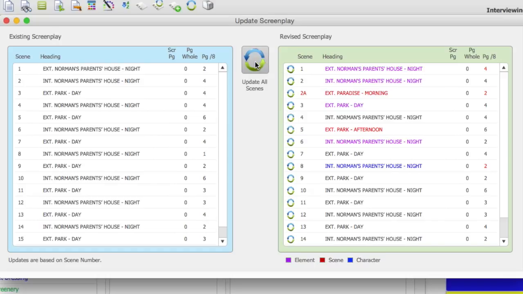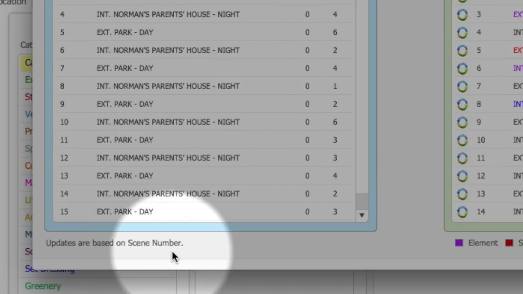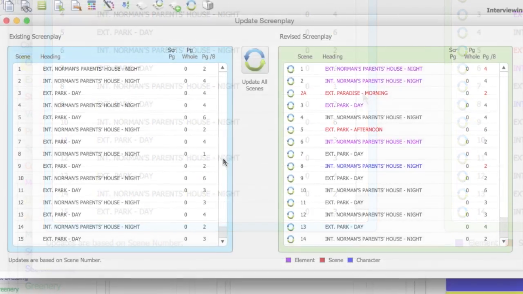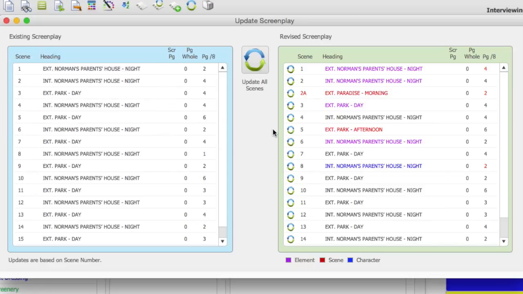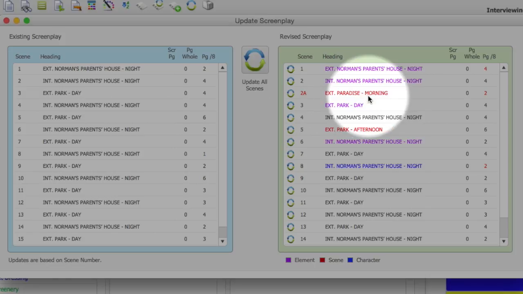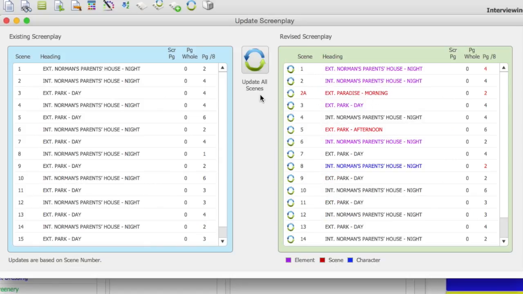Before I update the schedule with the revised FDX file, notice the note here that states that the update is based on scene number. The screenplay on the right compares by scene number to the already loaded screenplay on the left. If scene numbers were completely modified in the revised screenplay, the sync will not work properly, as it compares scene 1 to scene 1, scene 2 to scene 2, etc. And it will display and add new scenes like 2A. I'm going to select Update All Scenes.